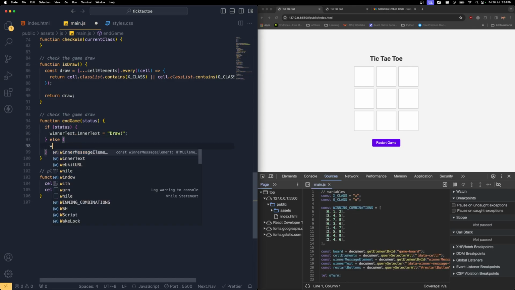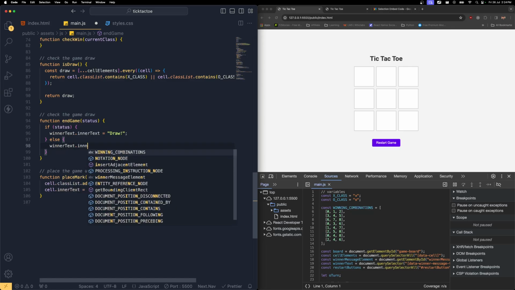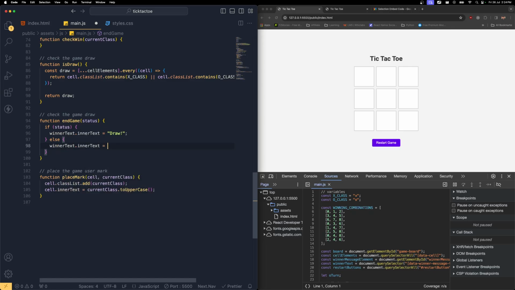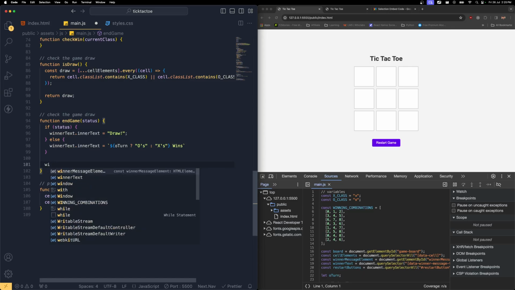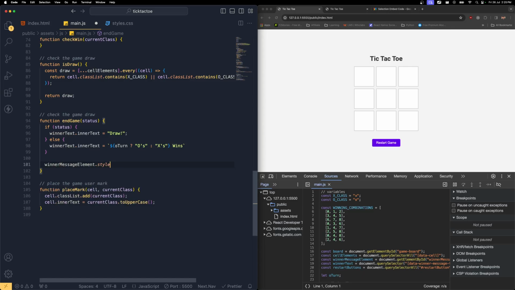Otherwise we need to say winner text dot inner text, which is going to be a dynamic string literal. If it is o turn, then we need to print the message as o wins the match. Otherwise, x wins the match, something like this. Then either way, I need to bring that winner message element's style display to block. Save the changes. And now let's get back to the console.